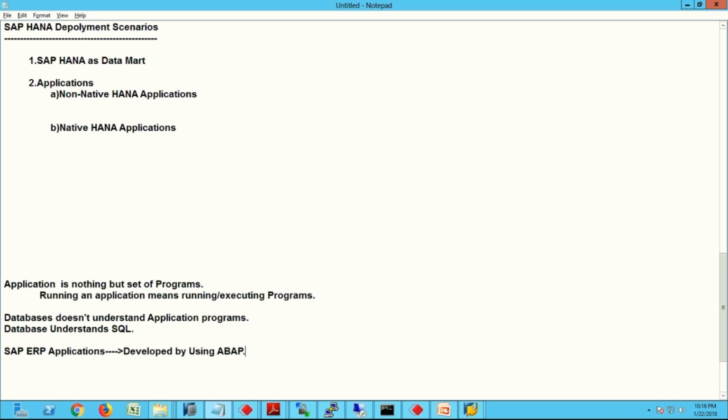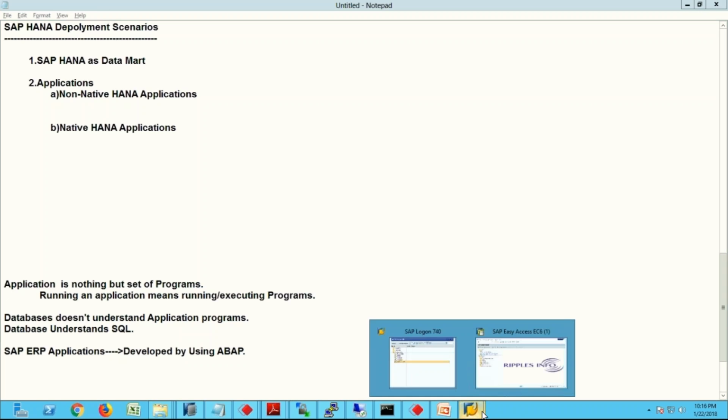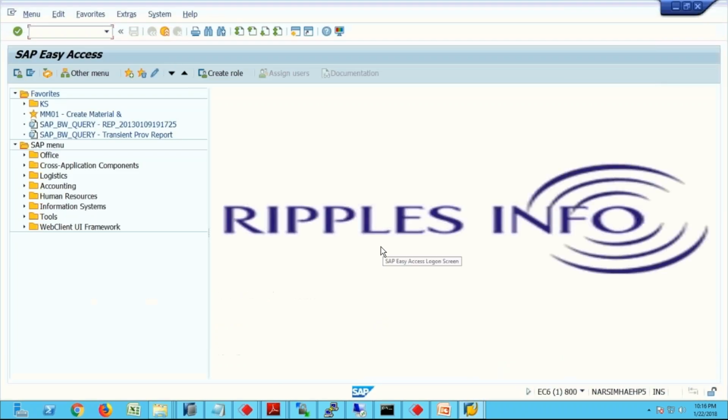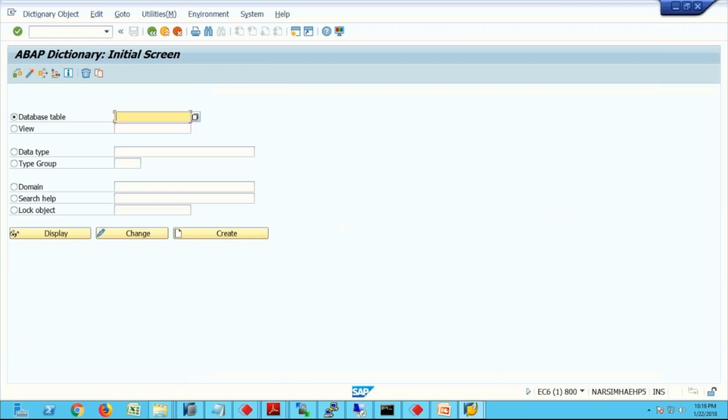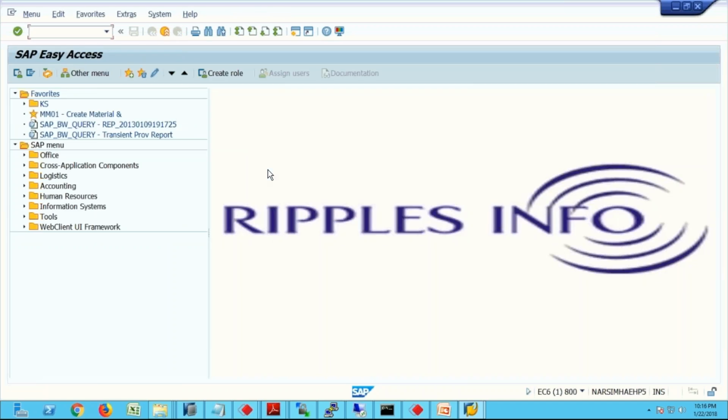The question comes is, can you execute ABAP program in Oracle database? Can you execute ABAP program in SQL database? Can you execute ABAP program in HANA database? Simple answer is no, you can't. Now see, if I'm running some transaction here, because basically it's executing the program. Some program is executed now. But is it that that program is executed in database? Answer is no.